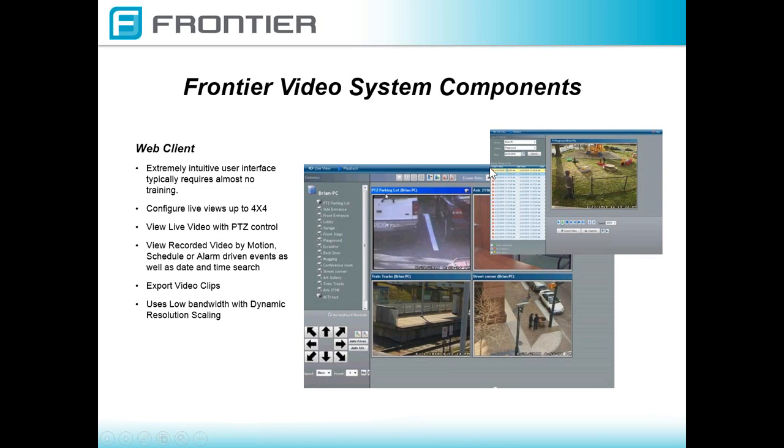There is also a web client. So the web client is of course part of the package as well. The web client is a very simple user interface, so it is designed with basically no training needed. If there is any training or guidance needed, it's very little. As you look over here, you can see, I've got a pretty straightforward, typical kind of setup.